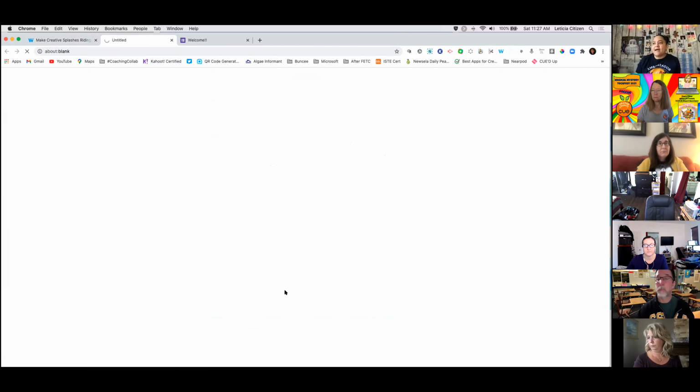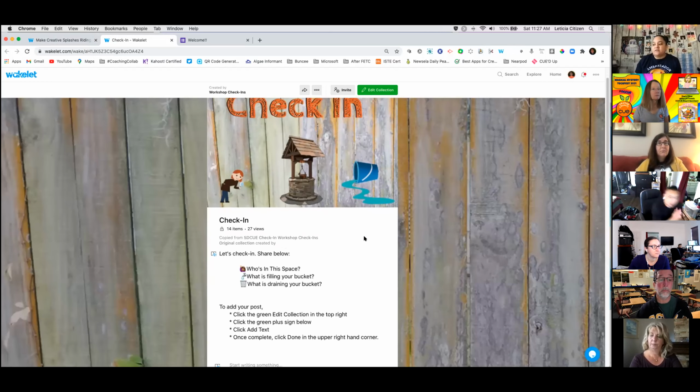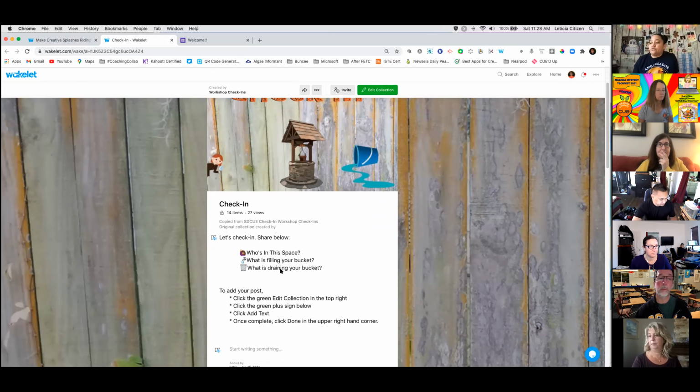If you click that, then it will bring you, it takes a while, okay. So it brings you to this space, and I'm asking you who's in this space, what's filling your bucket, and what's draining your bucket. And here's your first opportunity to really engage with Wakelet if you've never used it before. This is set up so that you don't need an account right now, okay? So to add a post to this Wakelet, click that edit collection green button that's at the top.